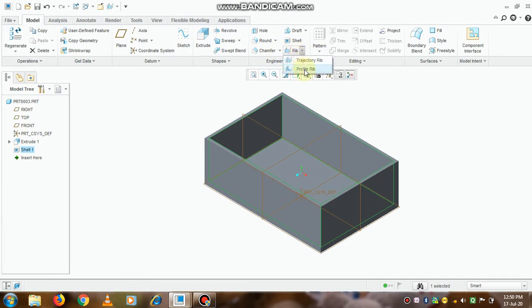Now we'll see what exactly is the trajectory rib and profile rib. In profile rib we are drawing the exact profile, and then that profile is extruded so that we are creating an exact shape of the profile. But in trajectory rib it can automatically fill up the gaps as well.